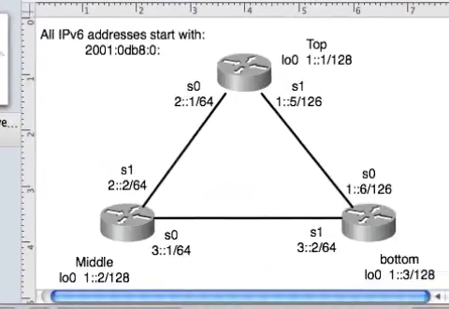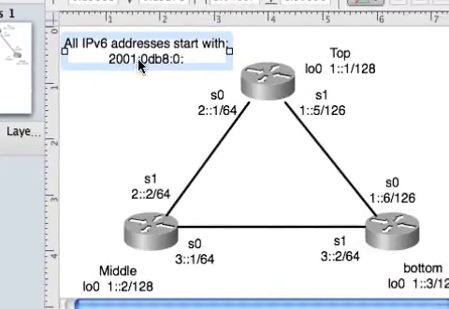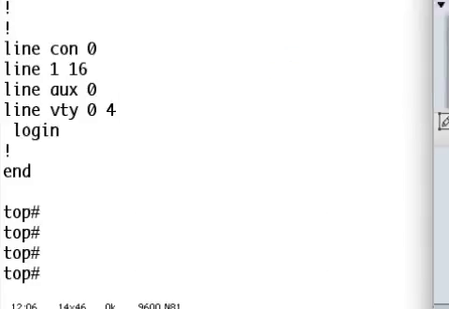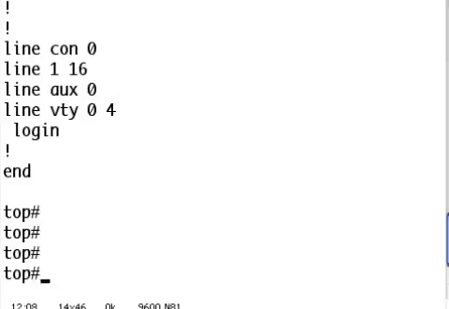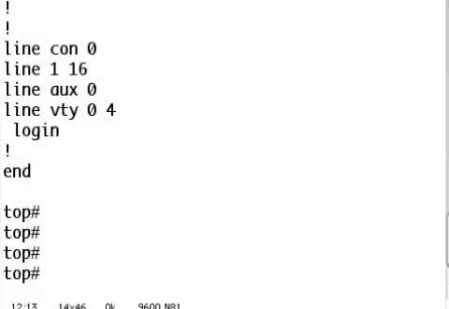Here is our map for today. It's the same map as last time. All IPv6 addresses start with 2001:0db8:0:, and then the subnet, like 2:1/64, and I've got a /126, and my loopbacks are /128s. I'll put this map on the website in the comments field for this presentation. And let's get into it.